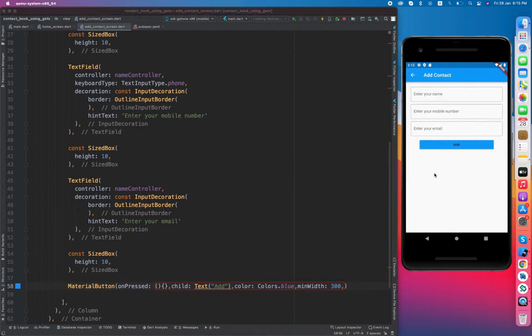So clicking on the add button will take details from these three text fields and create a model of the contact. Basically, clicking on the add button will get data from these three controllers, and then it will create a model of contact and it will be added to the list.